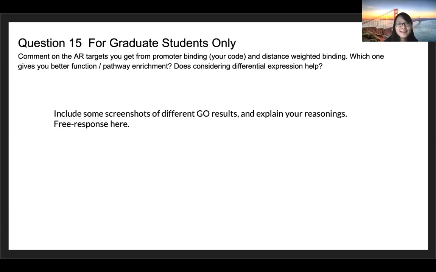So it's a free response again, and just compare, as I said, the p-values of some pathways, and then give us your thoughts here, okay?